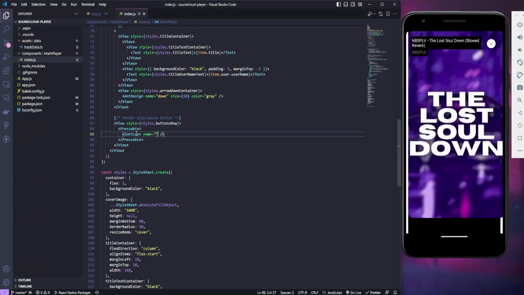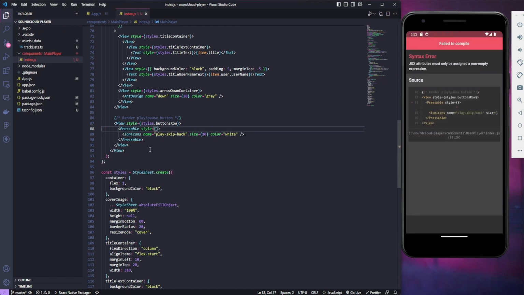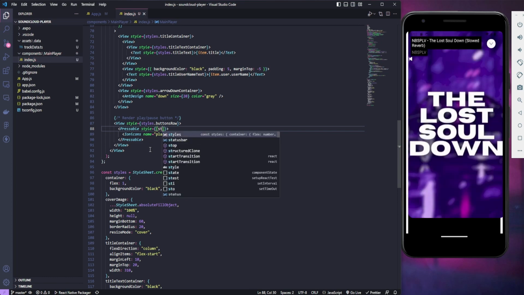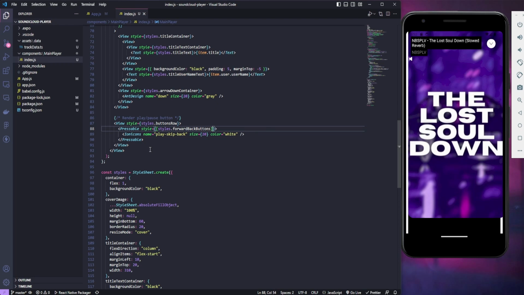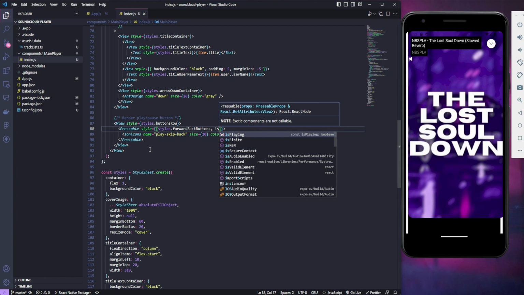So first, let's give it name of play skip back, size 20, and color white. Okay guys, you can see it here, but we need to give styles for our pressable. So we will have an array of styles, forward back buttons.